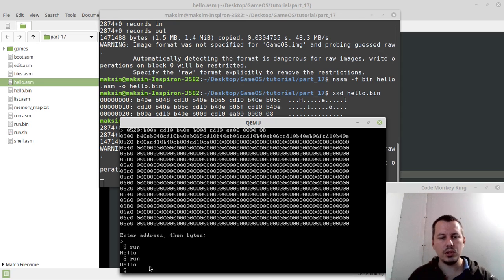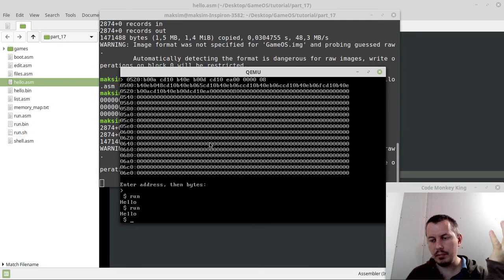This is it. So it just prints hello and returns back, which means that from now on we have an absolutely standalone development environment for our GameOS. So we can now write apps and games in machine codes using this Hex Editor and then execute them. That's pretty much it.